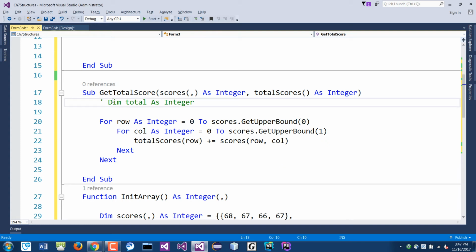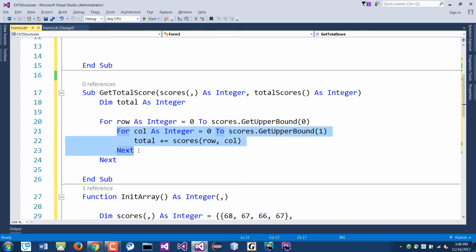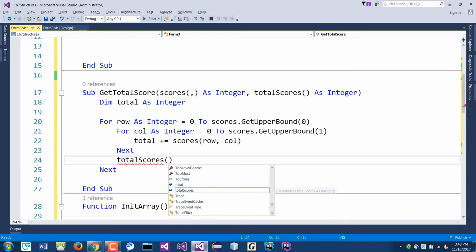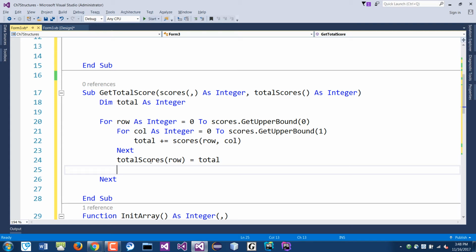Okay, you keep doing that. If this is too complicated, you can put total here, right? You can put total. I'm showing you a different way. Total here, and then instead of total score here, you put total plus equals scores row column. So you loop the entire row first. Once you are done, then now you can say total score of row, which is still 0, equals total. Okay, that's easier to see.